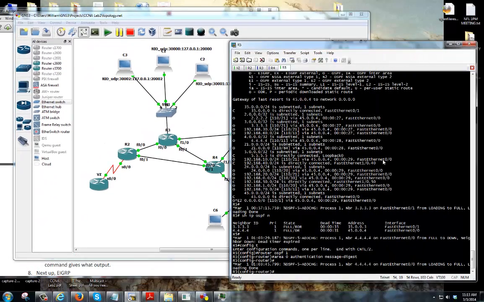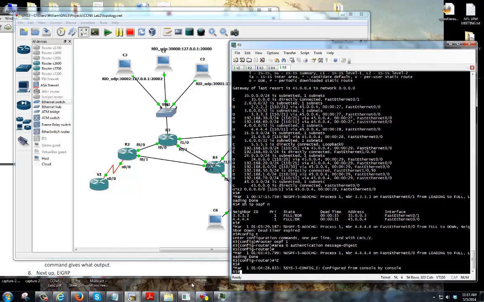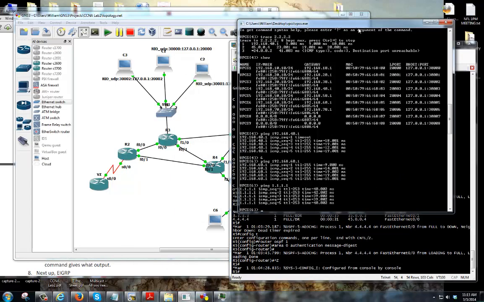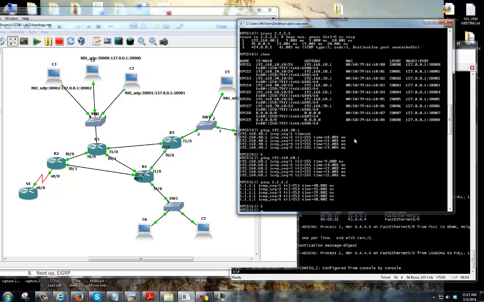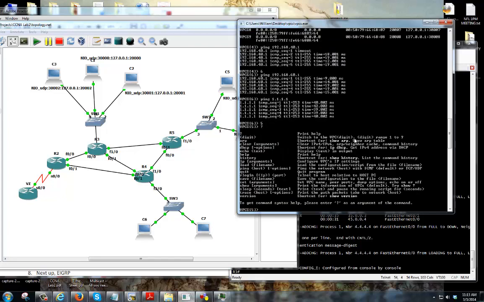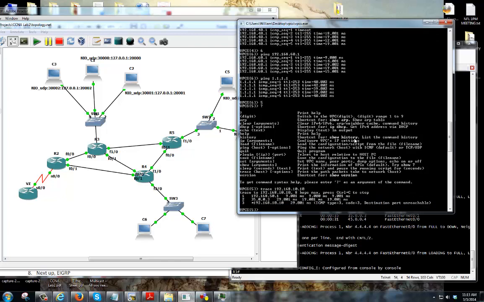Because if I do a traceroute right now, I should be able to do that here. So if I go to VPCS 5, I should be able to do a trace to 192.168, let's say 10.10. You can see right now it's hitting 50.1, which is router 5, then jumps to router 3 interface F1/0, and then it finally gets to 10.10.